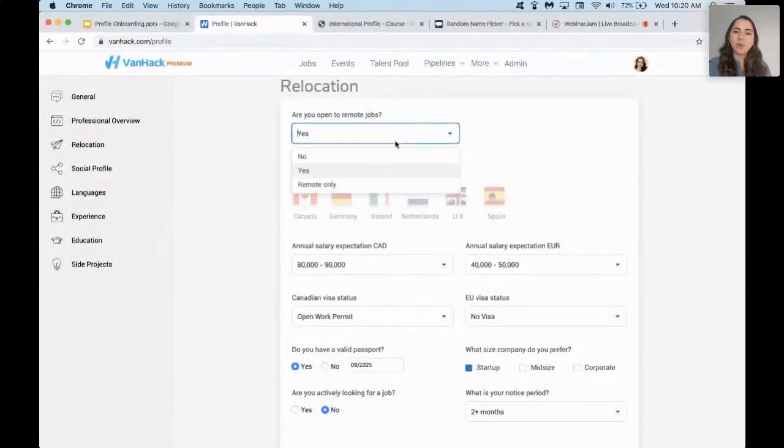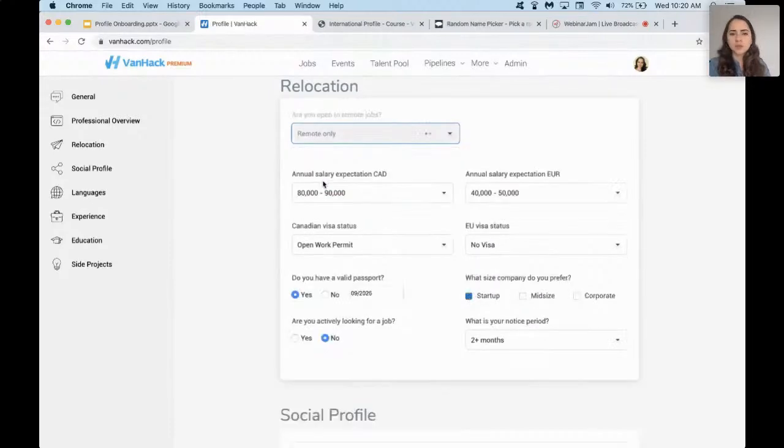So we're asking if you're open to remote jobs. Yes, I'm open to remote jobs. No, I only want relocation jobs. Or no, I only want remote jobs. Okay, so you select whatever you prefer. We have all those jobs. We have remote and we have relocation. So there's not a right choice here. It's really up to you, okay, what you want.